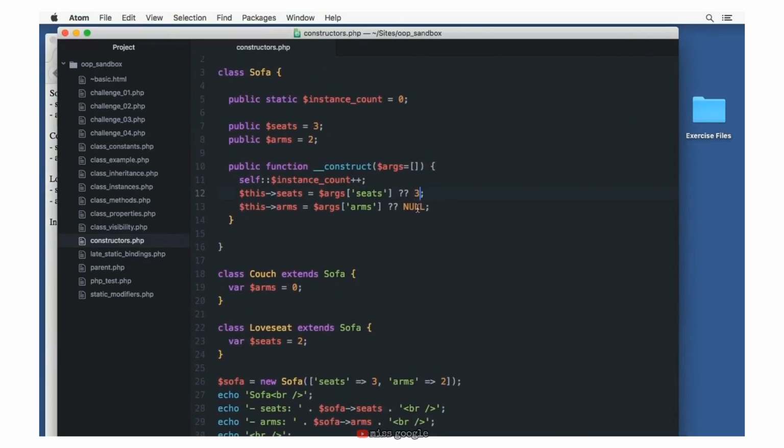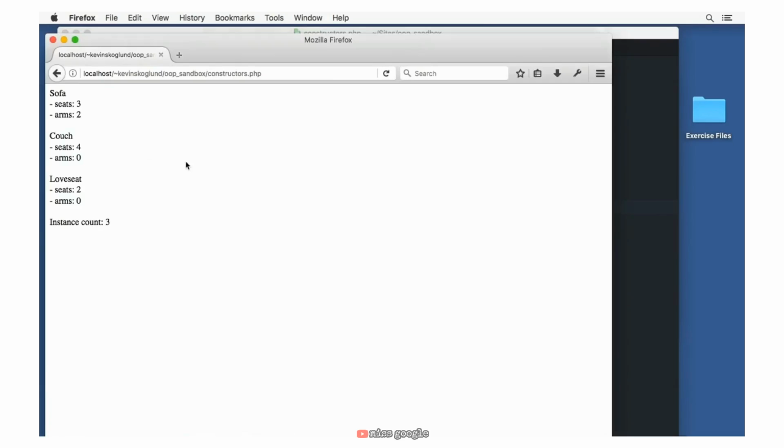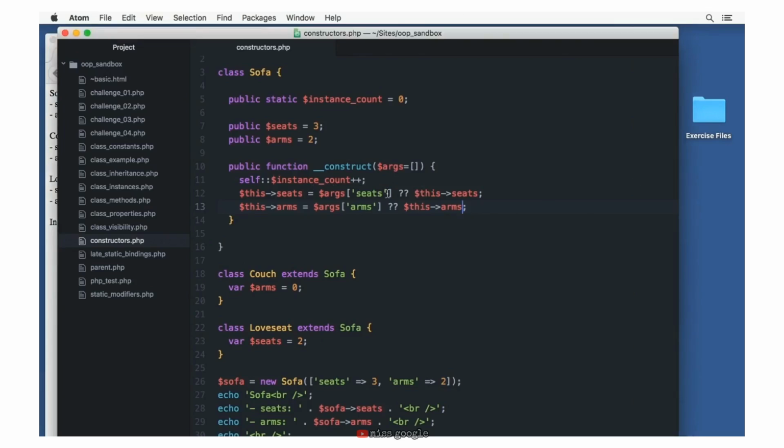So probably what I want to do is come over and set those to some default value, which is like this. It'll just use whatever value it already has. Let's come back and save that. That's going to be arms. We'll reload the page, and now those defaults are there. So use the new value if you have it. Otherwise, fall back to the default.